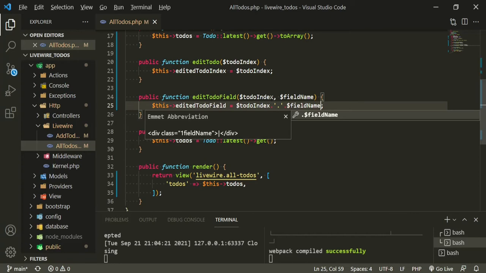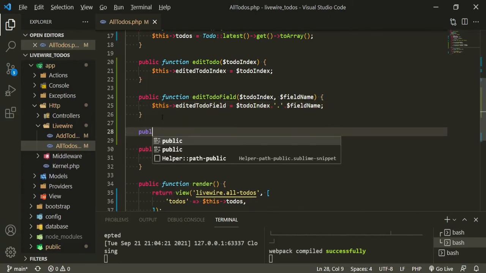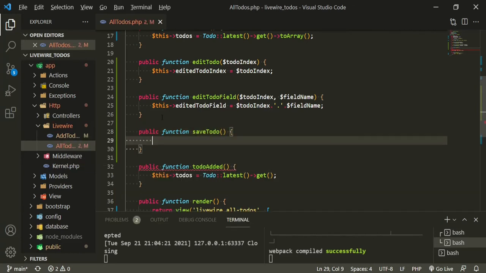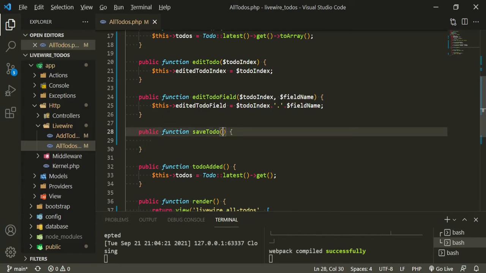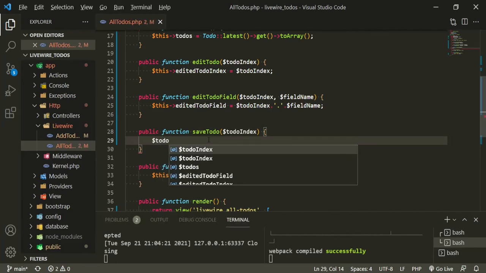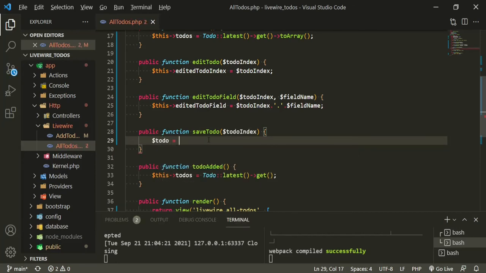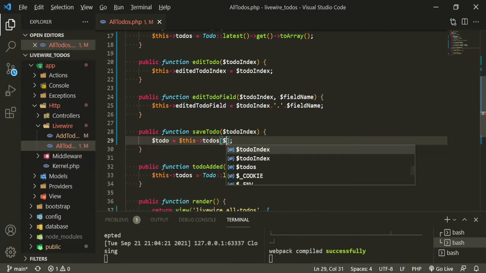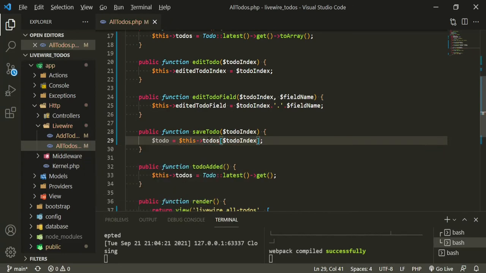So the function itself, we will call public function saveToDo. This is what we will use to actually save it once it's been manipulated. So in here, we'll say toDo index, and then down here, we are going to create a variable, and we're going to say toDo equals this toDos, and then we're going to pass in the toDo index, and then we're going to say it'll either be that or it'll be null.